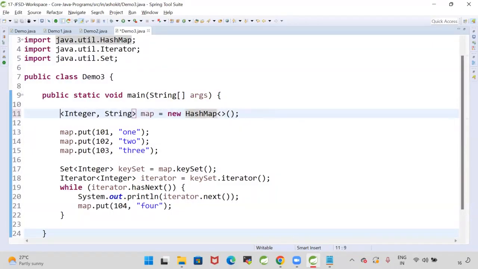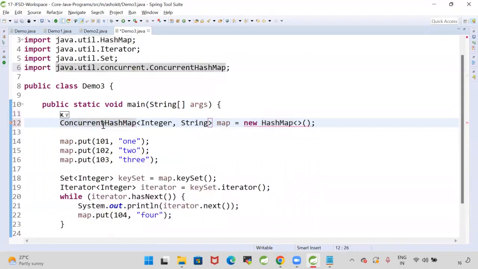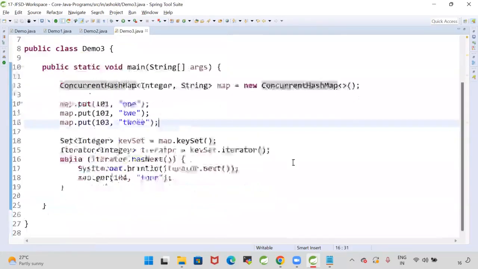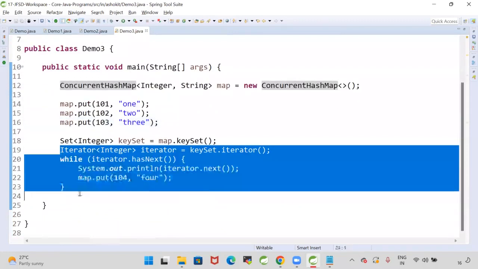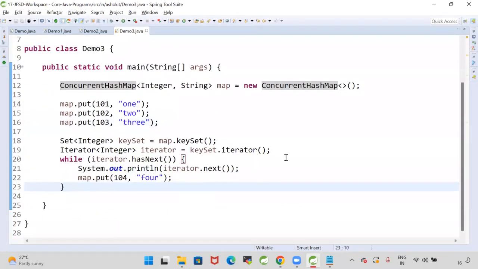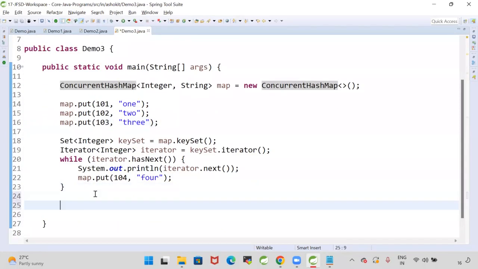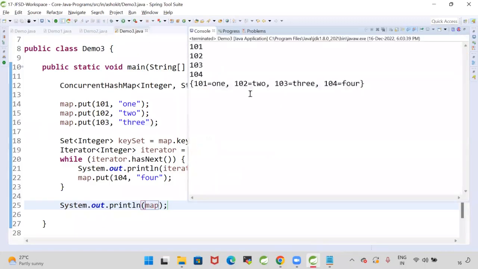We need to go for concurrent hash map. Instead of a hash map, we need to go for concurrent hash map. Concurrent hash map is equal to new concurrent hash map. Now, after adding this data, I am going to print this map, system.out.println of map. Okay, run this program. Now see here, 104 is added.